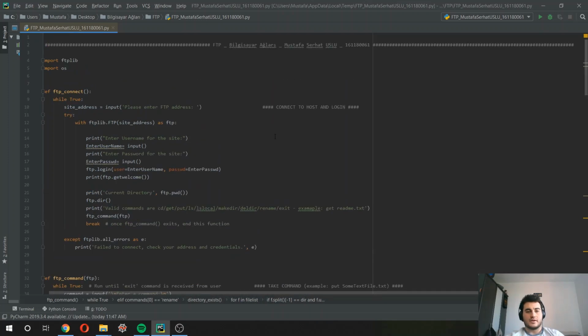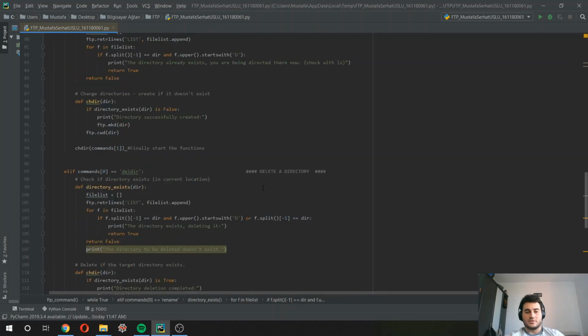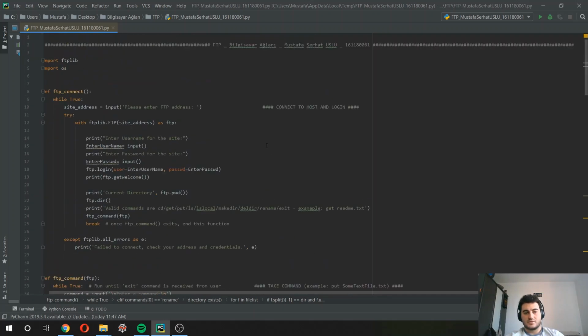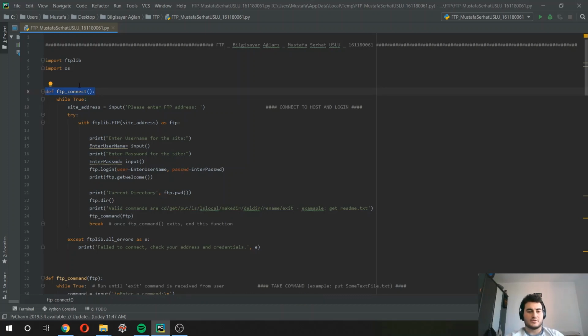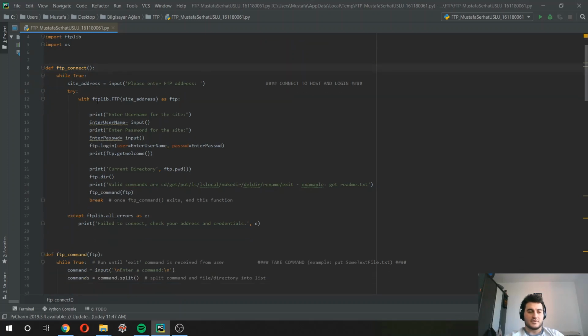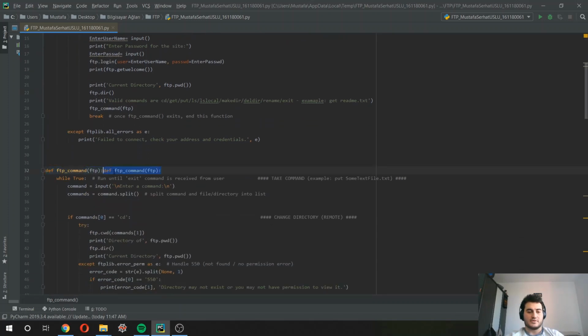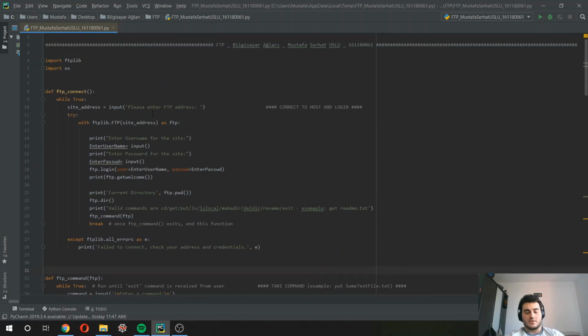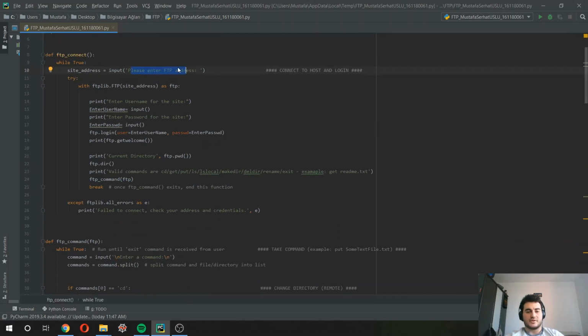Hi, so I have this very simple FTP program that I'm going to go over the code real quick and demonstrate how it works. And mainly it consists of two parts. The first function is just to connect to the FTP server, and the second part is to take commands from the user. Whenever you initialize the program, it will ask for an FTP address, a username, and a password, and then you'll get a welcome message that's encoded into every FTP server.